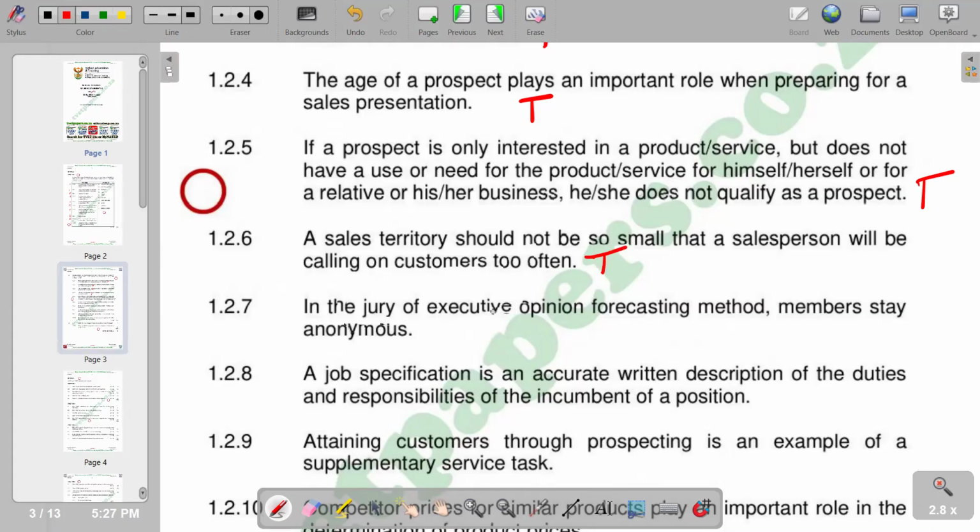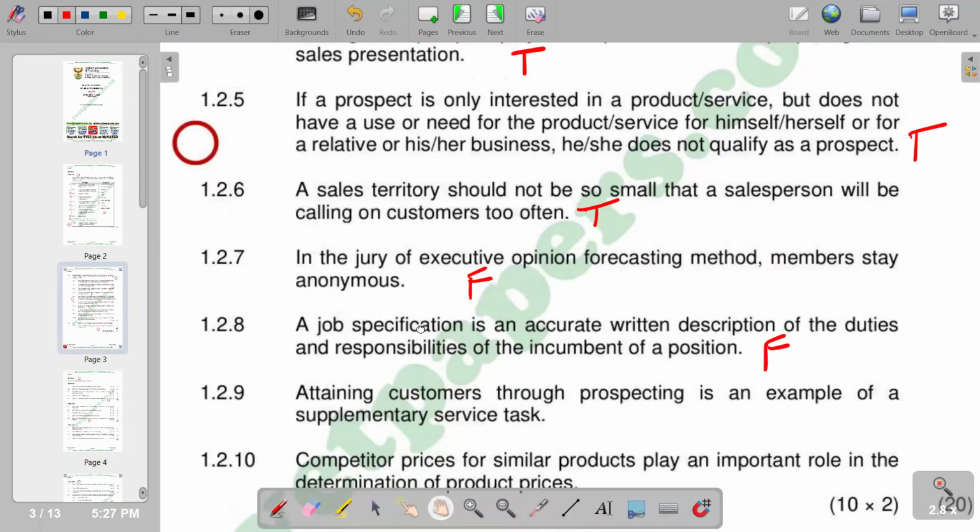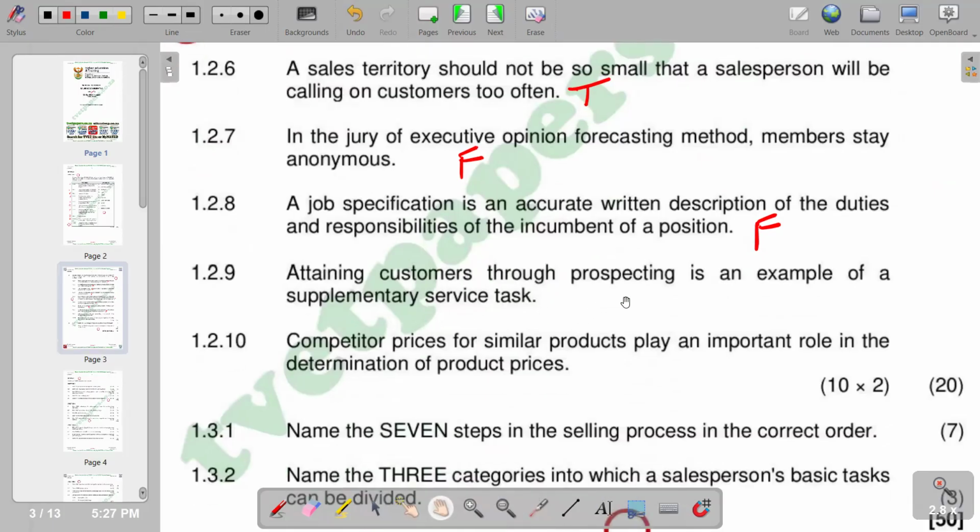Number 7, in the jury of executive opinion forecasting method, members stay anonymous. They do not stay anonymous. So this makes this one false. Then number 8, a job specification is an accurate written description of the duties and responsibilities of the incumbent of a position, which is also false. Move on to number 9. Attaining customers through prospecting is an example of a supplementary service task, which is not a supplementary service task, which makes it false.